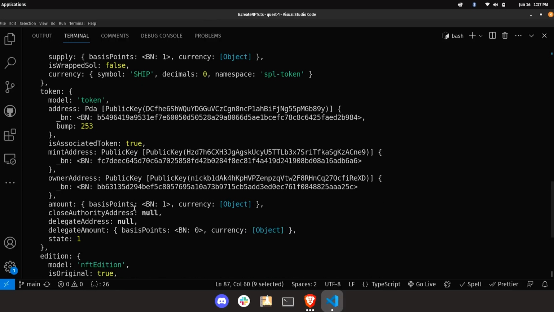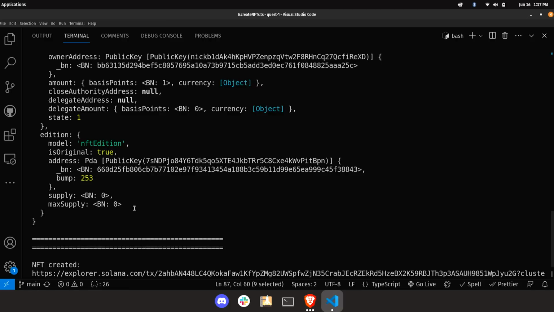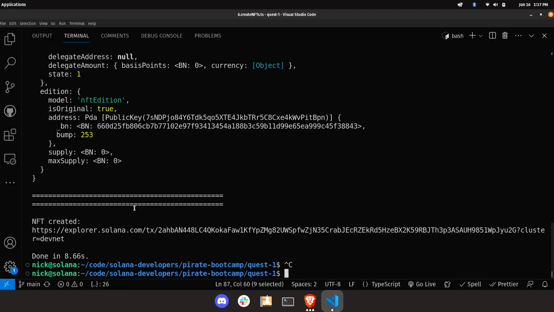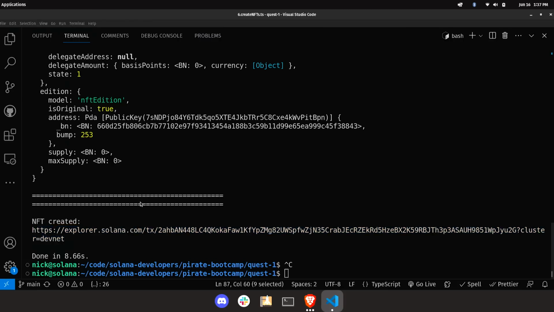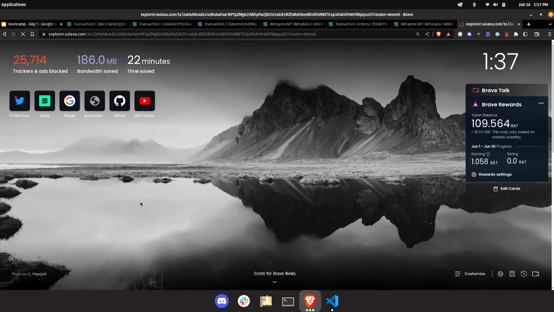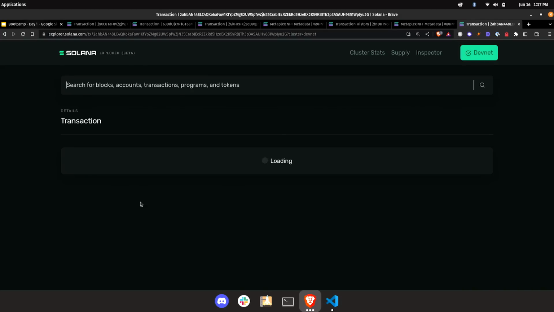And just the sort of information about our token, the NFT edition, which we're not going to talk much about here. But if you're interested more about NFTs, you can go read through the Metaplex docs at docs.metaplex.com and read all about NFT editions and things. But we can go ahead and open our transaction on the Blockchain Explorer, and we'll see what it looks like.